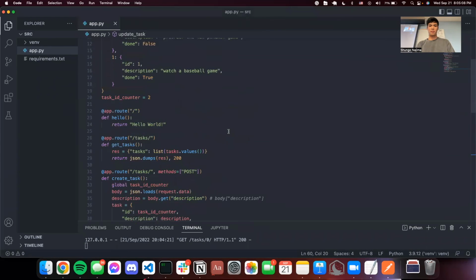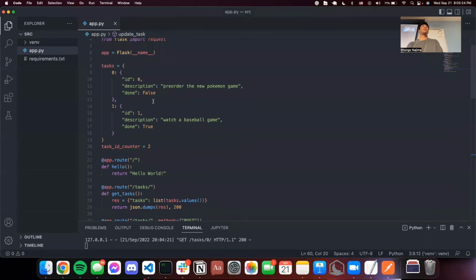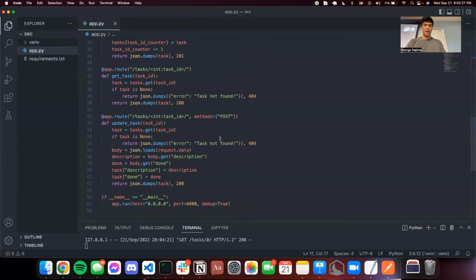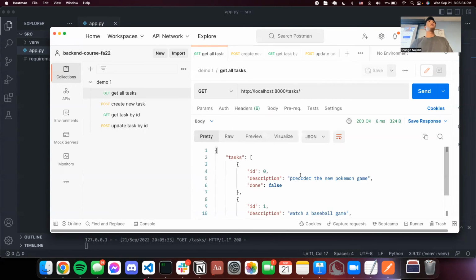So what was it before? It was pre-order the new Pokemon game, and done will now be true. Note the syntax in JSON: Booleans are all lowercase, but in Python, the first letter is capitalized. So just a quick note on that.